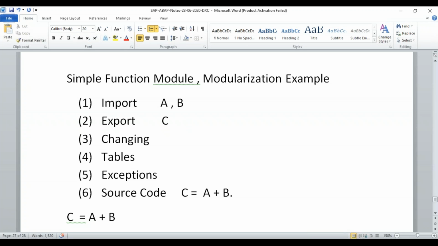Now c is equal to a plus b, for which we have export parameter c and input parameters a comma b. So this is what we have. Let's go ahead and do it now. In this simple example, we are not taking care of the changing, exceptions and tables concept. So these three we are not taking into consideration now.